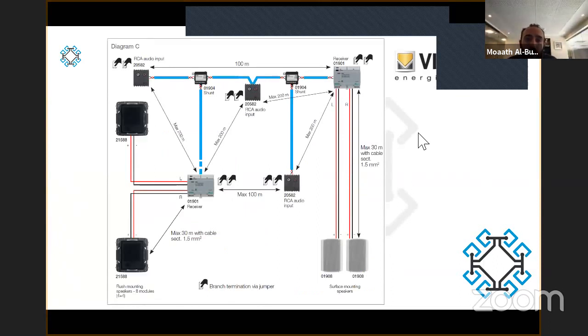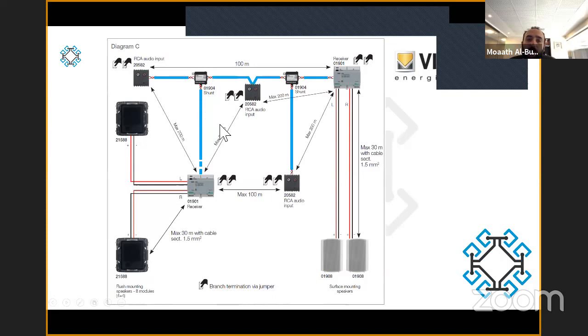Another example here, when you have two shunts, so one shunt, another shunt, you'll have a maximum of 100 meters. But if you're going through one shunt, you'll have 200 meters of maximum length. This is another receiver with a 10-watt transmitter receiver. So here you have another transmitter. So I hope that you understand the solution here.